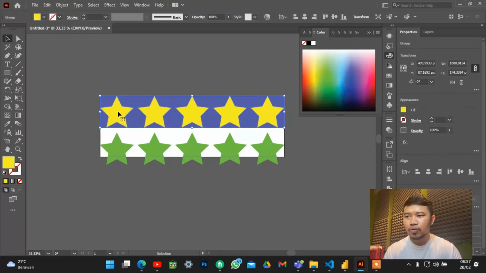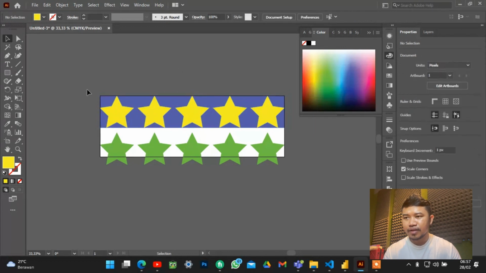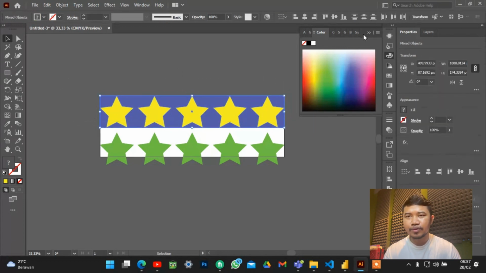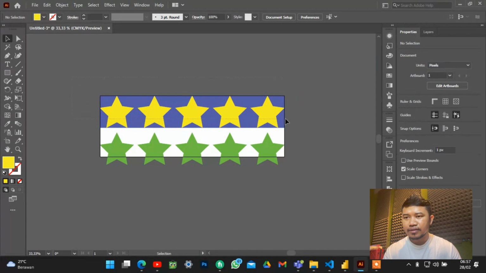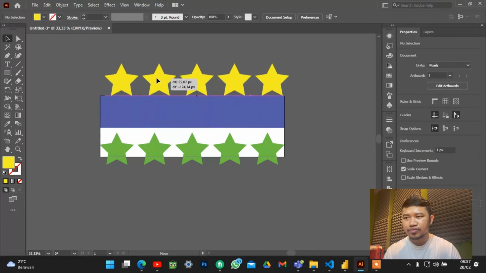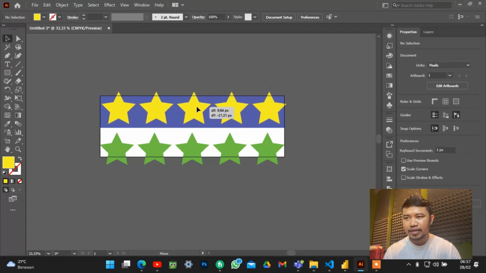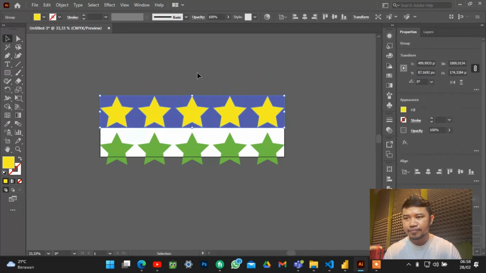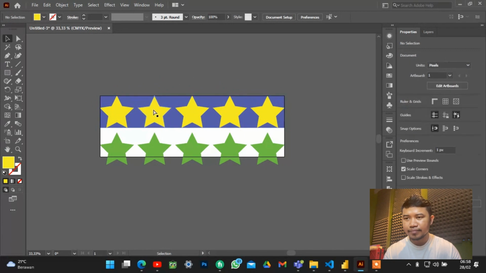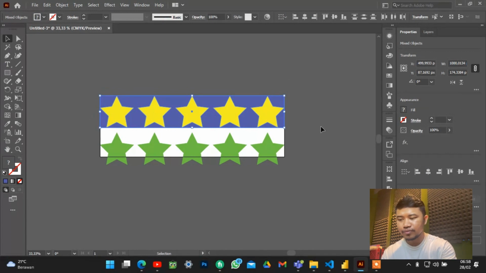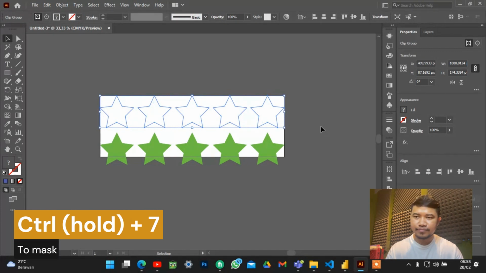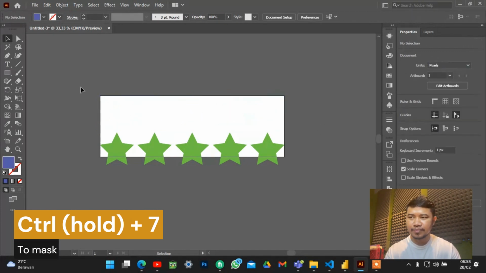That's how the masking works. How we mask it, we first select the shape that you want to mask. Make sure the mask shape is at the top, and select all and press Control 7. Okay, so everything is masking now.